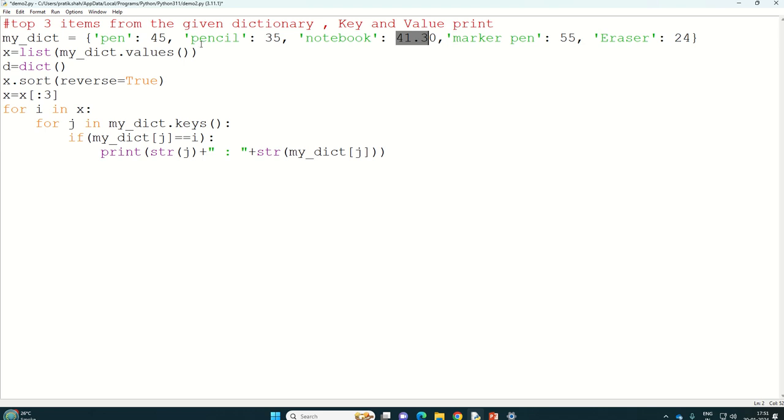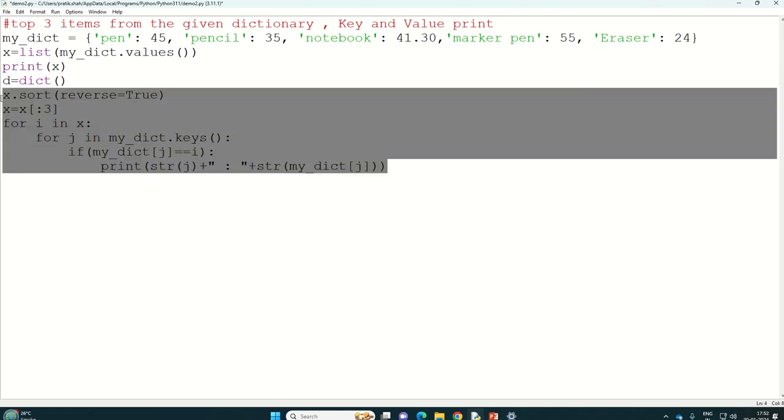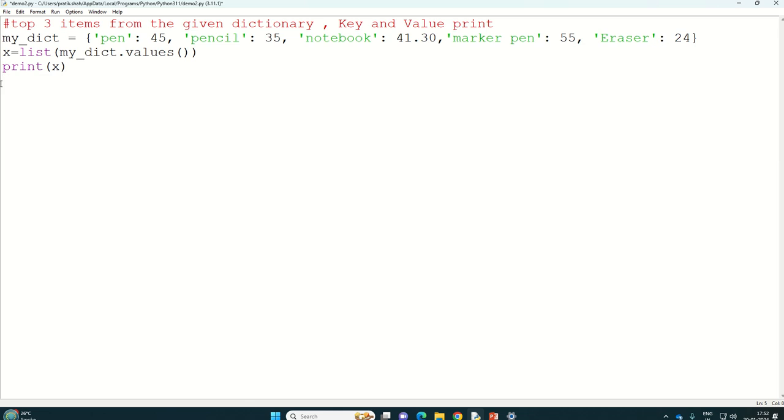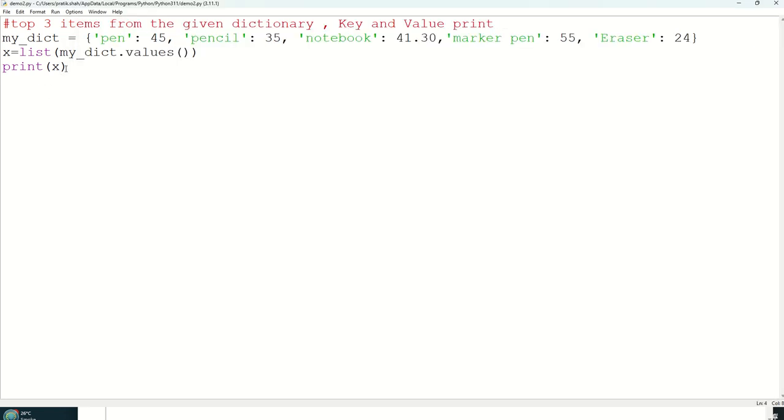So first of all, we will only take values from this dictionary. We write my dictionary dot values function, which is inbuilt in dictionary, and we convert it into a list form and store our answer in X. If you want, we can write print X after this, and you can easily check that we are getting only values. See, we are getting only values. That's it.